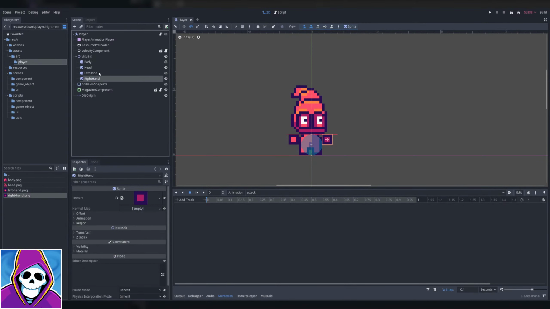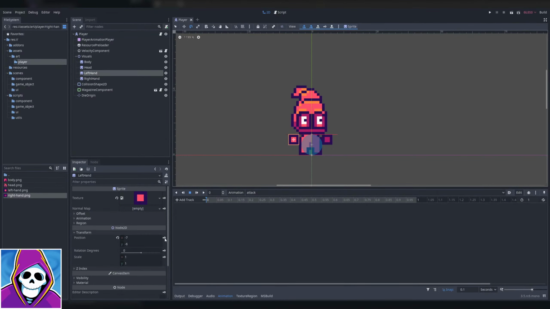So what I want to do is I want to animate the hands forward for sure.